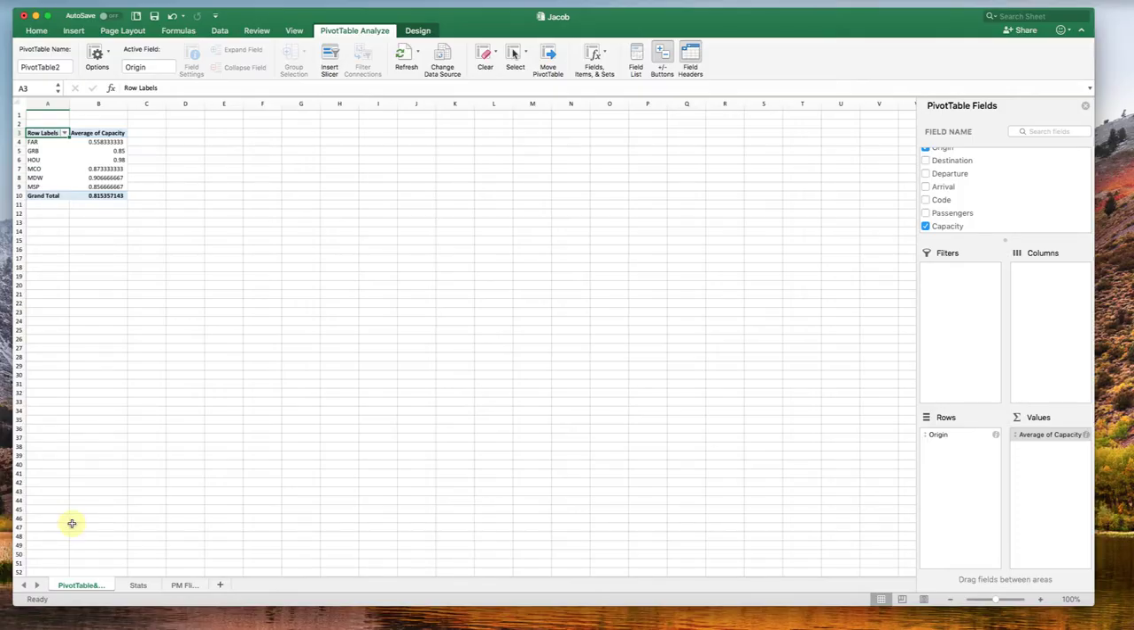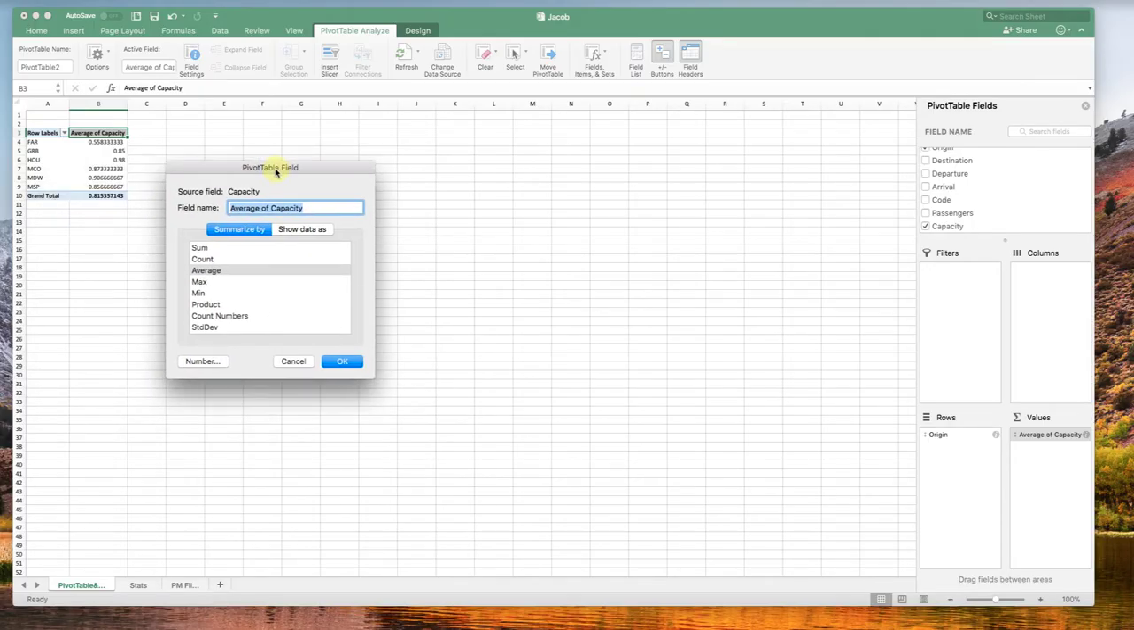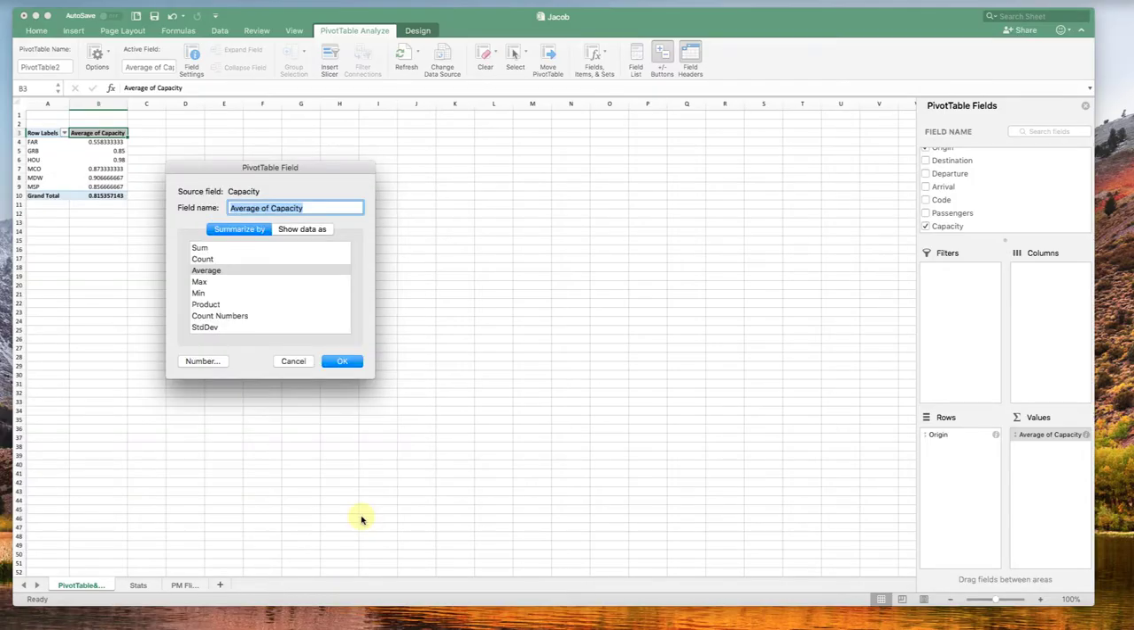12. Select cell B3 in the pivot table and use field settings to set a number format of percentage. Number format of percentage with 2 decimal places. Okay. Edit the custom name to display average capacity. So we're going to remove of.